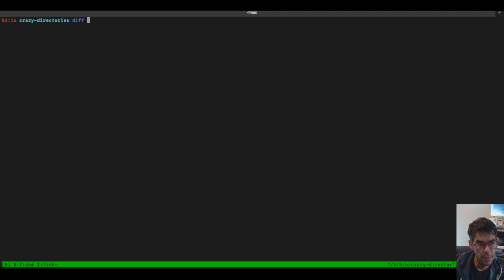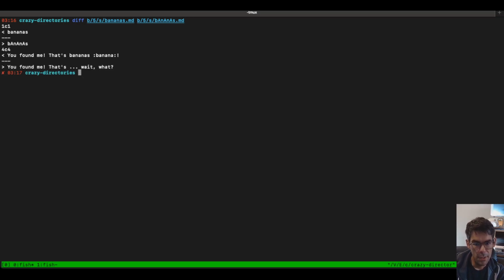If I run diff on the command line, I have to pass it two file names. These are the two files that I wanted to compare. So I'm going to compare two bananas files, b5s lowercase bananas.md and b5s uppercase bananas, or this mixed case bananas.md. The output that we see from this looks kind of cryptic, but this is about what Git is putting out for us when we get output from git diff.